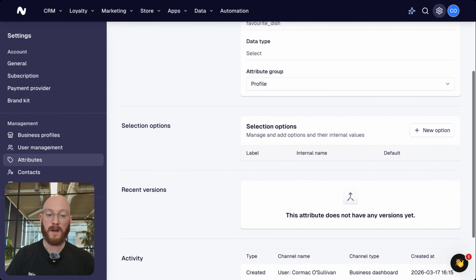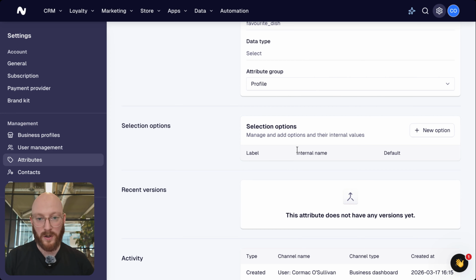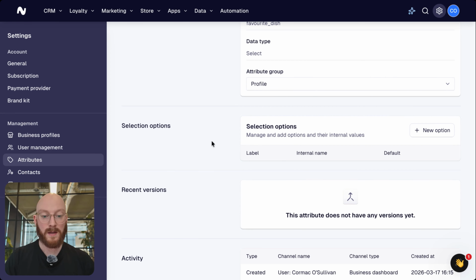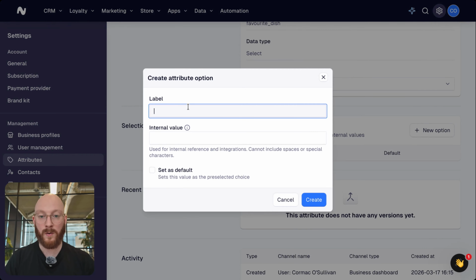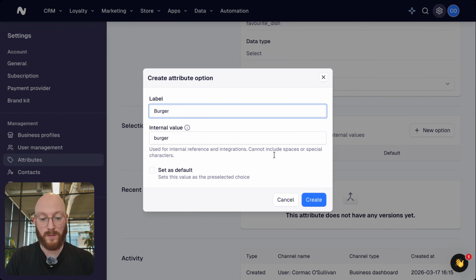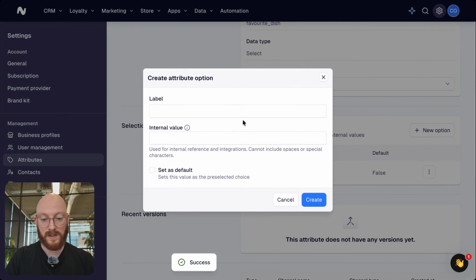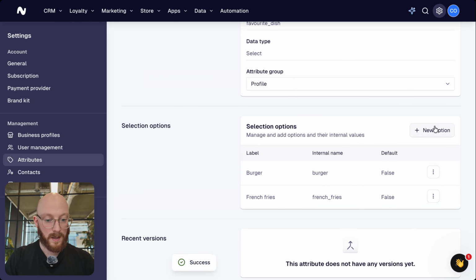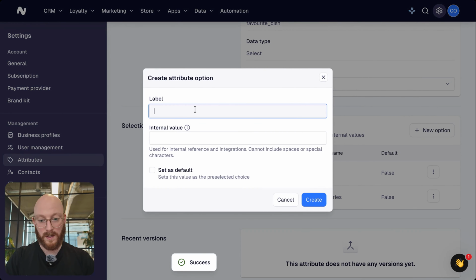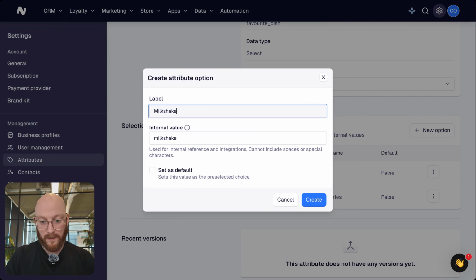so you don't need to worry about changing that. And now, because this is a select option, I'm going to be prompted to actually enter some selection options that my customers can choose from when I ask them this question. So I'm asking them what their favorite menu items are. So I'm going to add 3 or 4 menu items that they can then choose from. So we're going to say burger, for example. We can do French fries as another example. And we can also do maybe a milkshake.